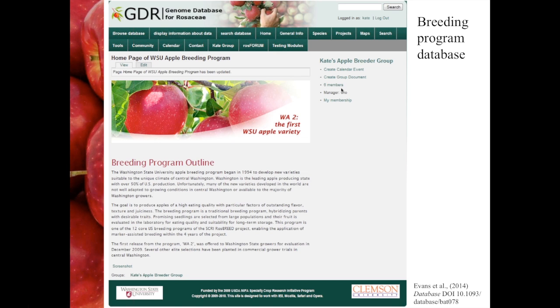We obviously produce a lot of data, and one of the ways that we've dealt with this is that we've been lucky enough to be able to work with Dorrie Main and the team of the Genome Database for Rosaceae. We now have a database that was specifically designed for my program, so it really helps us to keep track of the data and to be able to compare data from one year to the next.